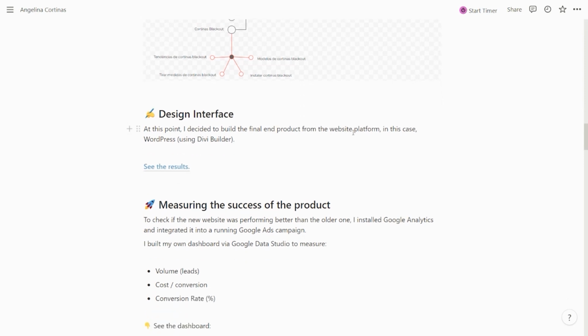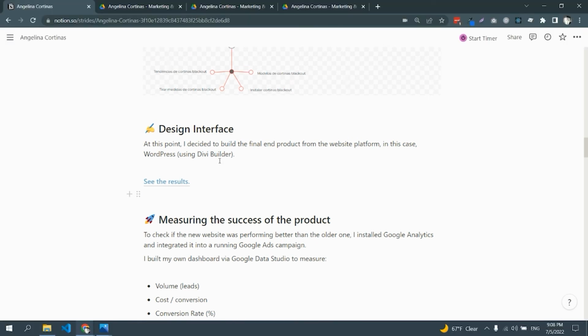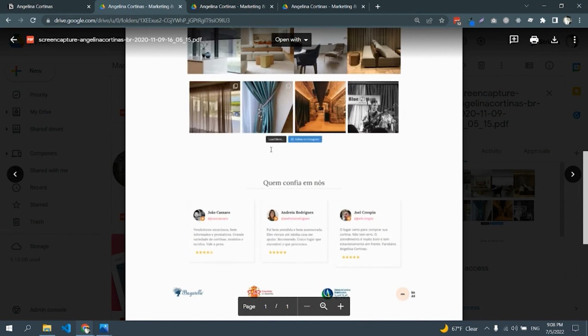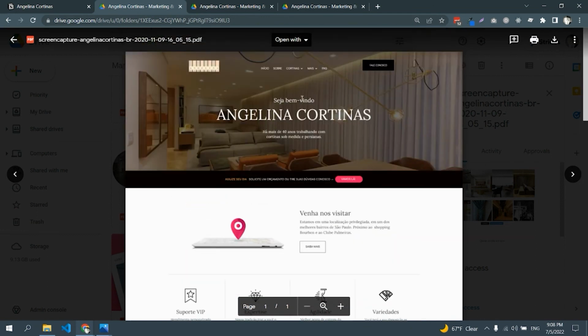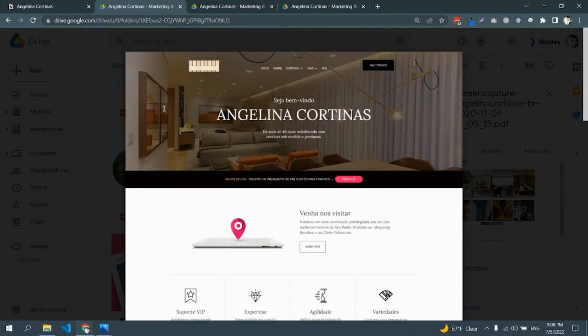I developed the final product directly on the client platform. In this case it was WordPress using Divi Builder, a visual builder tool like Webflow, and now I will show you the results. This is the home page and the images are all copyrighted. Here I bet on the concept of something like "speed up your day, request a quote," and it worked very well. Most lead conversions come this way.